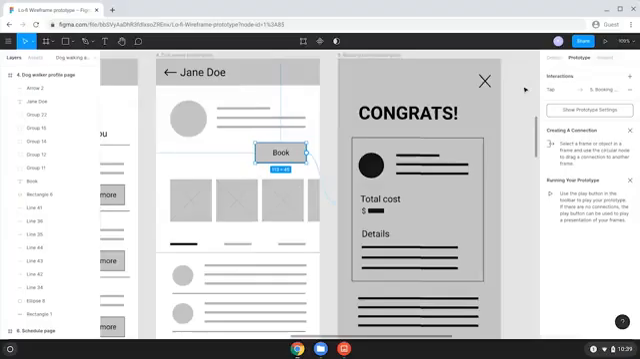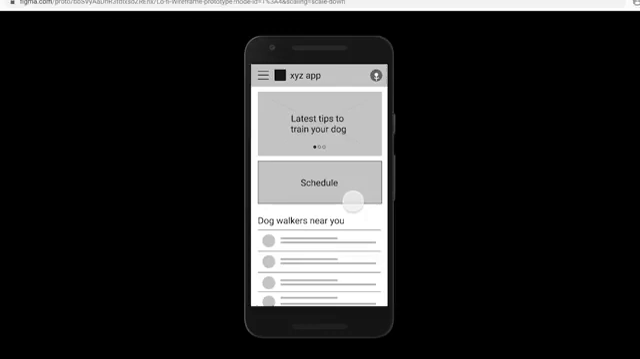Yay, I've created a usable prototype. Let's see it in action. To do this, let's go into Presentation View by clicking the Play button in the upper right corner of the toolbar. Here's my prototype. Now I'll follow all the steps I just outlined to make sure the prototype works.